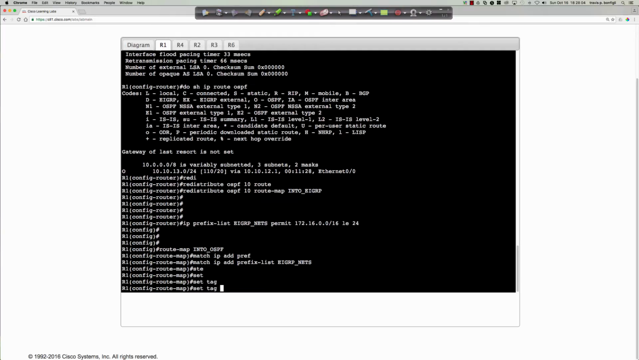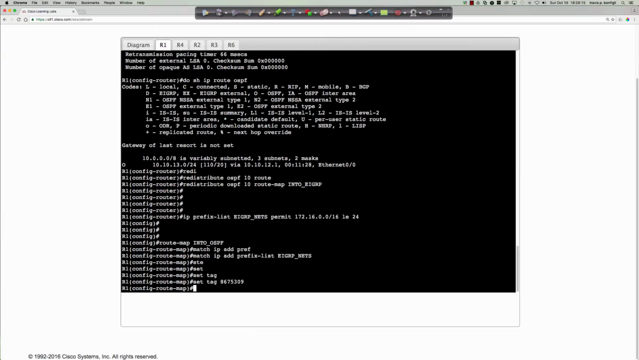Let's set a tag on this, and we'll see this with the show IP OSPF database. So we're going to set a tag on this routing information, and it's not a bad idea, 8675309. And it's not a bad idea to tag all redistributed information between protocols, because the tag doesn't hurt anything, and you could certainly use the tag at a later time if you needed to.